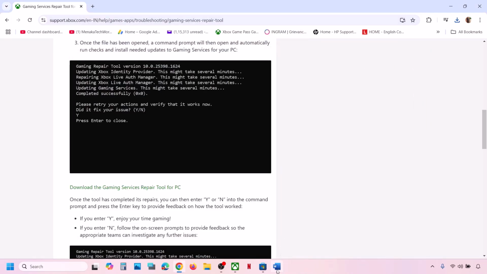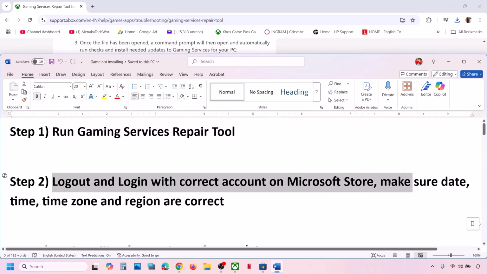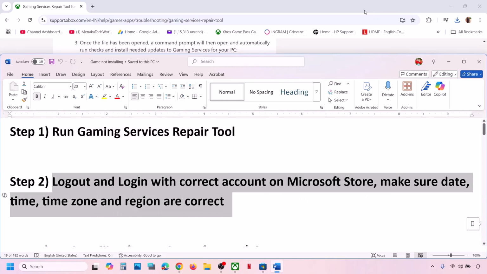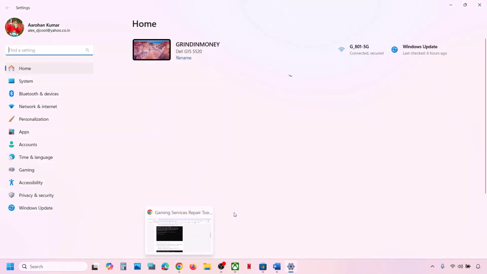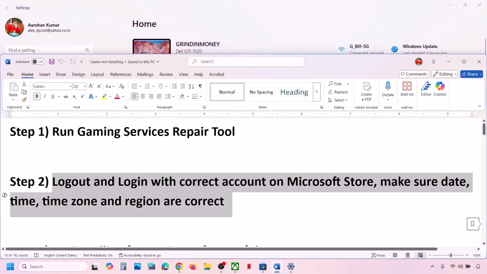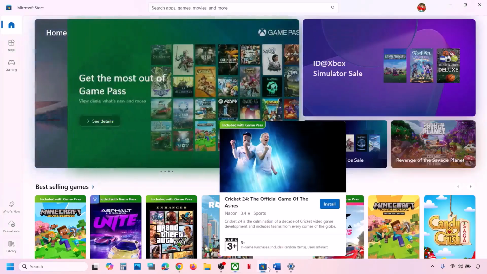Still not working. The next step is to log out and log in with correct account on Microsoft Store and Xbox app and make sure date, time zone is correct on your computer. Now for this you can go to Windows settings. First of all, go to Xbox app and Microsoft Store. So go to Microsoft Store.